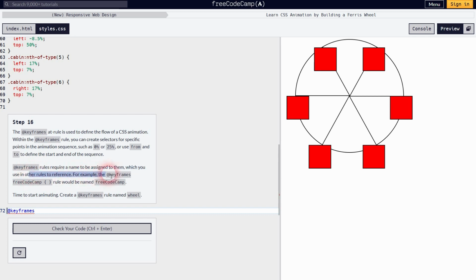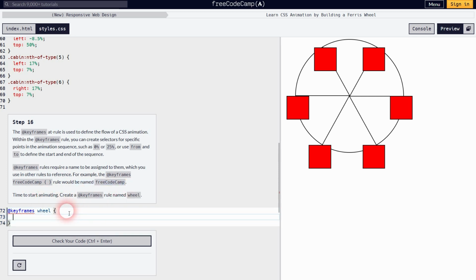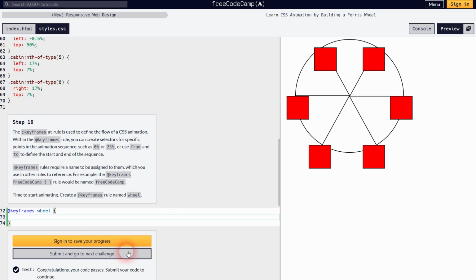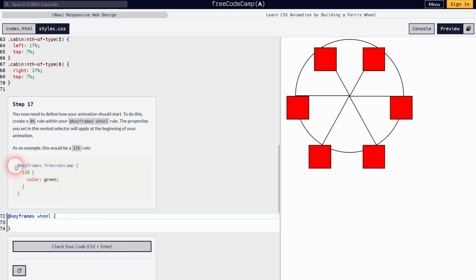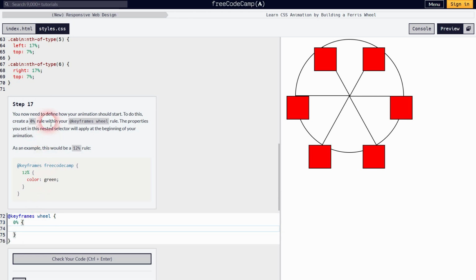At first we'll need to give it a name. So it's like you would declare a class or variable. In this case we're going to call our first keyframes wheel. We haven't done anything for now, but you can see here's an example for 12% color green. So you can define with 12% at which point you want your animation to do something. So it goes from 0 to 100%, where 0 is the starting position, and 100 would be the end position. And in the example, it's 12%.